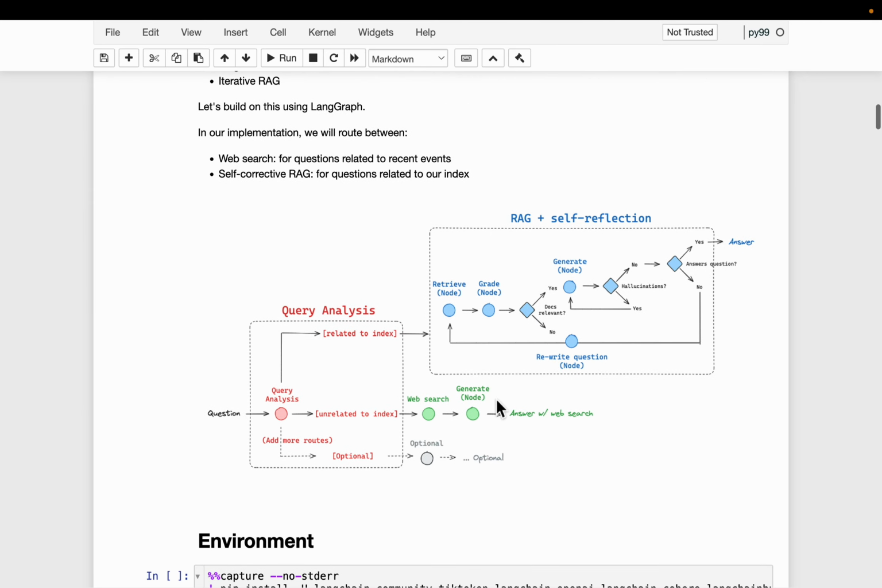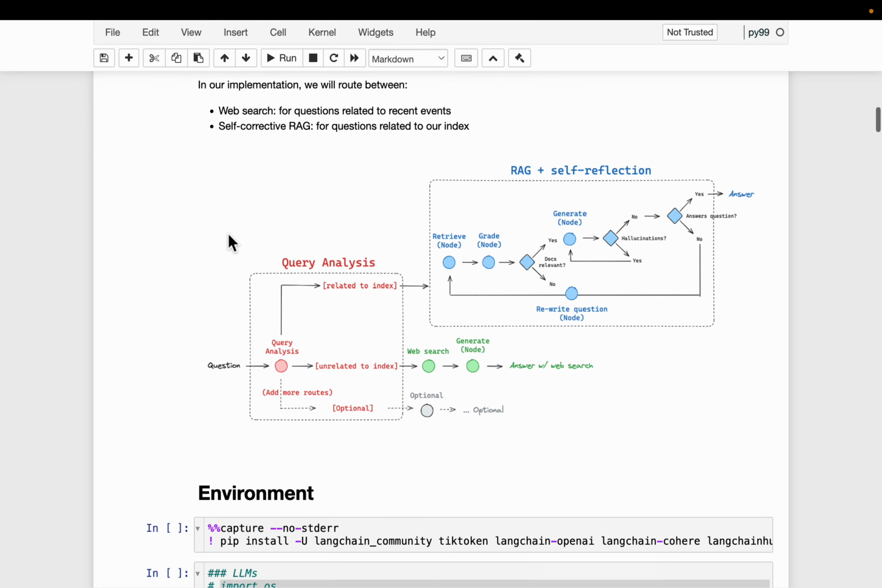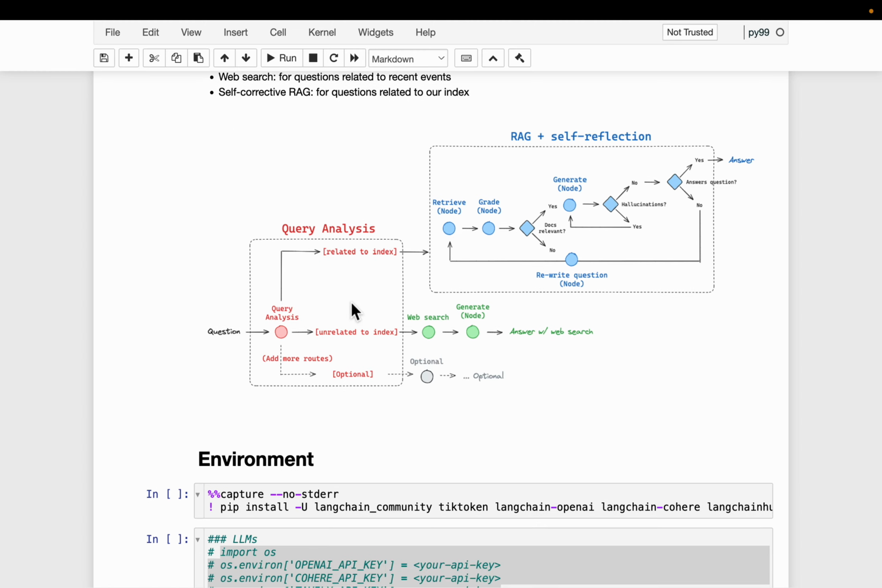Okay, so this is how it looks. When the user asks a question, instead of going straight to the vector store, here we have a query analysis or a router. What it does is check if the user's question is actually relevant to the index or the vector store we have built. Only if it is relevant, it will go ahead down this path. Otherwise, it will take different routes.